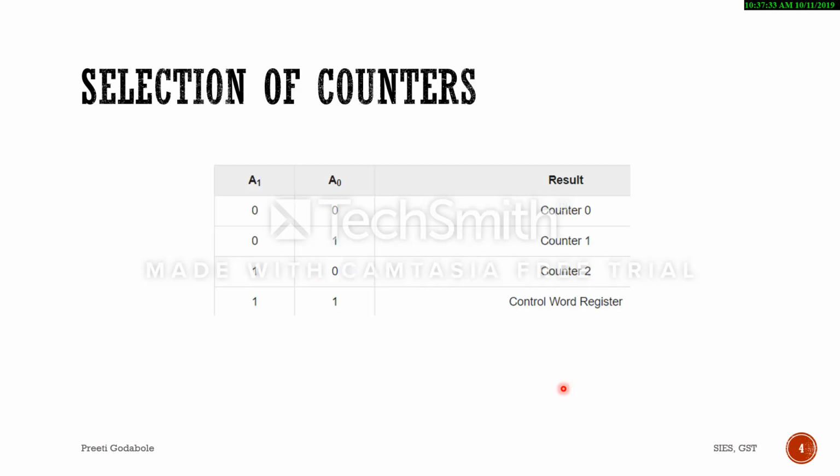Now, as there are three different counters, how do we select the counters? Or at any instance of time, how do we understand which of the counters is in use? This can be done using the A0 and A1 lines. These values, if they are 0, 0, counter 0 is selected, and likewise if the values are 1, 1, we are referring to the control word register.